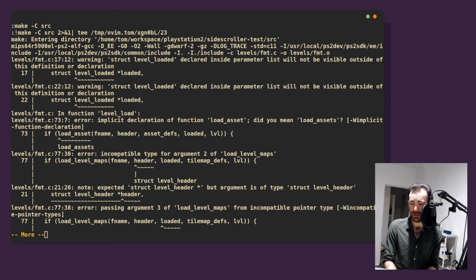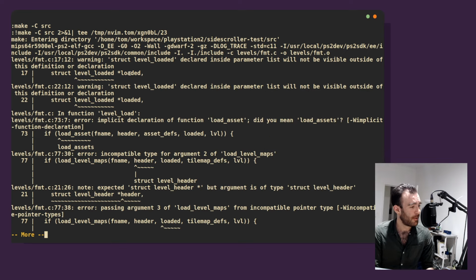It should be somewhere in your core library, and then you build an abstraction over the top that makes it better. Weak pointer. Yeah, it's like the weak pointer smart pointer in C++. True, very true. All right, level loaded, declared inside parameter list.